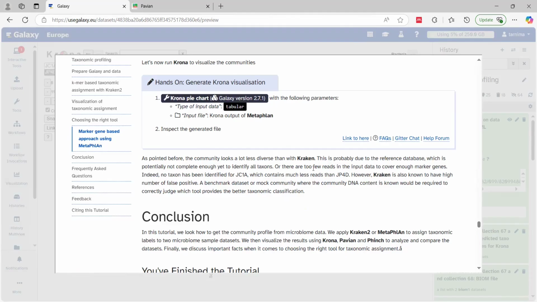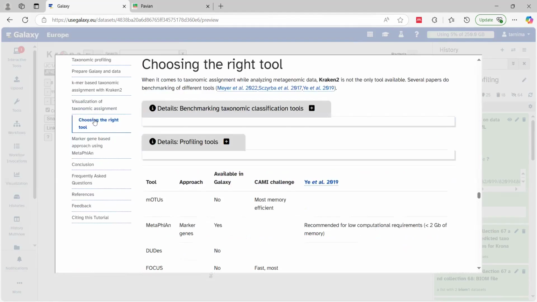The second reason may be that there are too few reads in the input data to cover enough marker genes. So, no taxons have been identified for JC1A, and there are much fewer reads for JC1A than JB4D. Okay? However, Kraken is also known to have a high number of false positives. You know, Kraken is not that accurate, but MetaPhlAn is super accurate. So each one of them has its pros and cons. And that's it. We can just move to the choosing the right tool part.